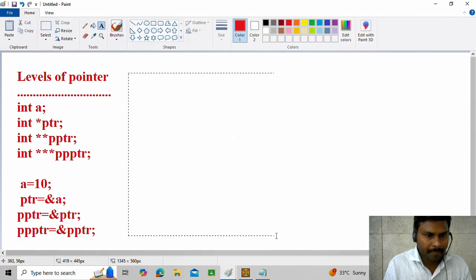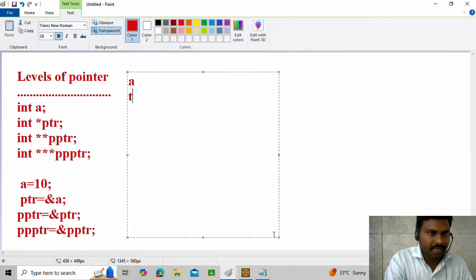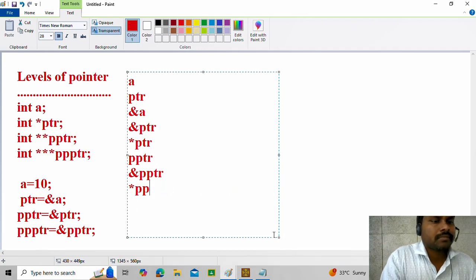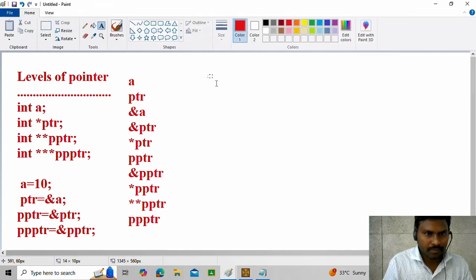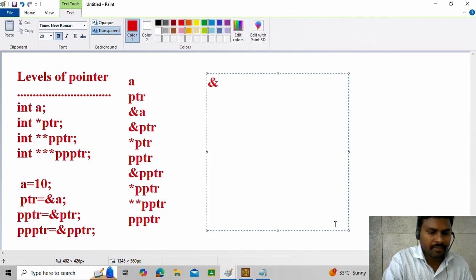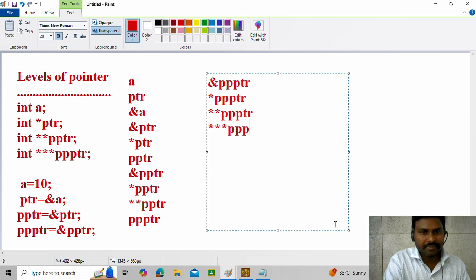Next, what is the value of a? ptr? So address of a, address of ptr, *ptr, pptr, address of pptr, *pptr, **pptr, ppptr, address of ppptr, *ppptr, **ppptr, address ***ppptr.